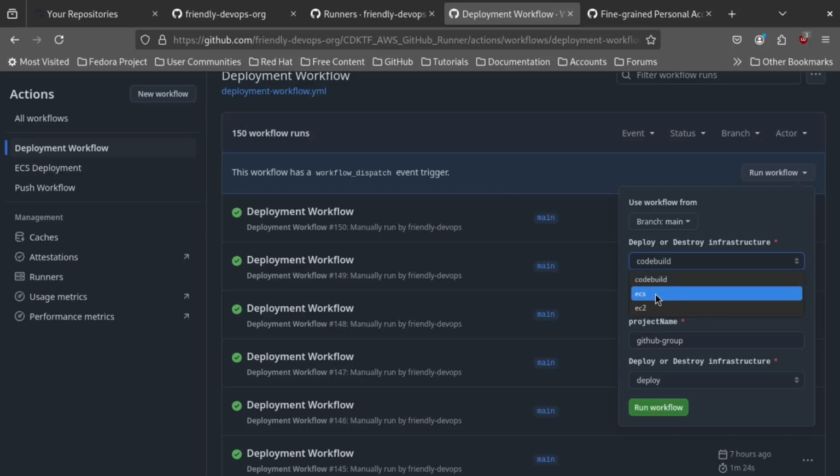Now we have this ECS. This one is not designed to work by itself. It's designed to work in tandem with this ECS deployment. And then we have this EC2, which is designed to work standalone, just like CodeBuild.